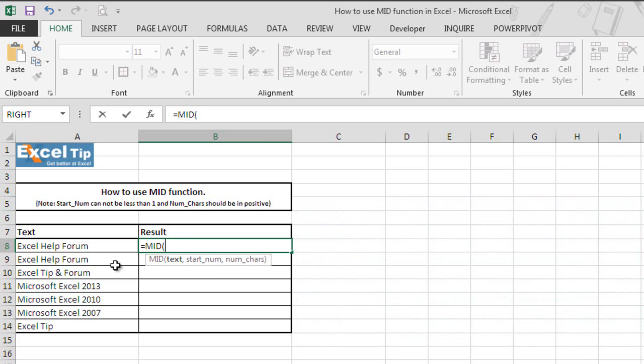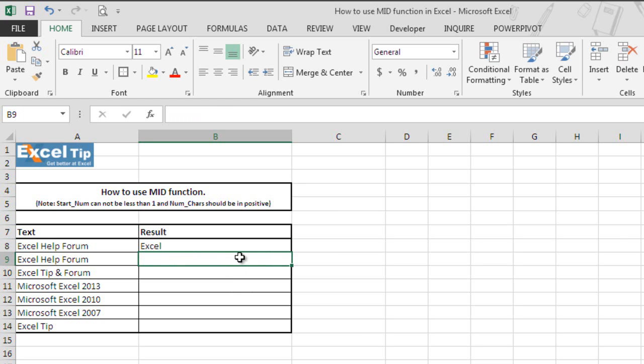So let's select A8 as a cell reference, which contains a text string, then put a comma. Now in the second argument we tell Excel to start extracting from the first character onwards. So we type 1 here, and then we tell Excel to extract only 5 characters. So we type 5 here and hit enter. We see the function returns EXCEL from the string Excel help forum.